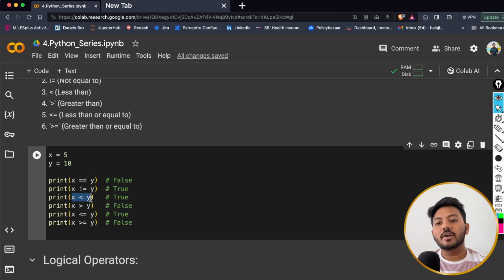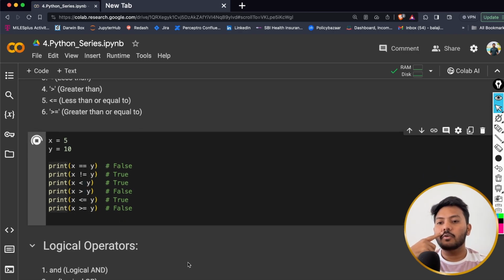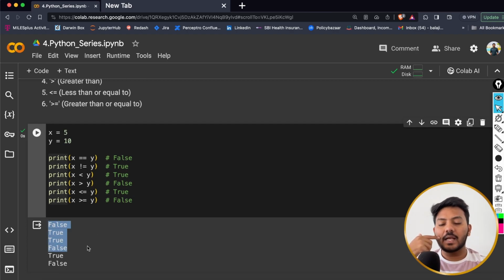Whether x is less than y? Yes, x is less than y and it will return true. And is x greater than y? Definitely not, and it will return false. And less than or equal to acts like a similar thing to less than and greater than, but we will also check for the equal operator as well. Let's execute all of this, and we got the output as intended.